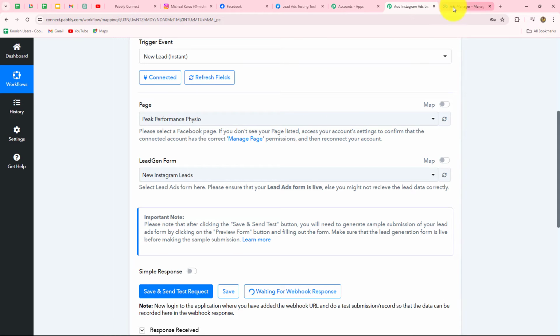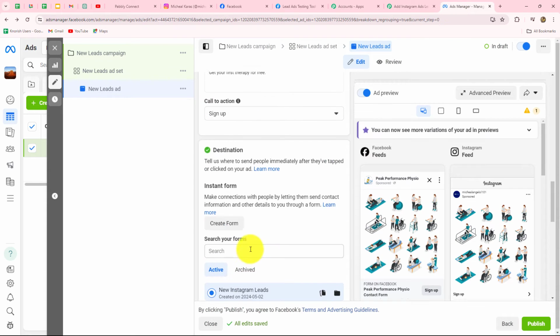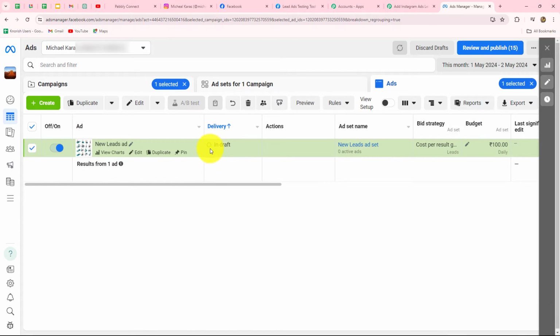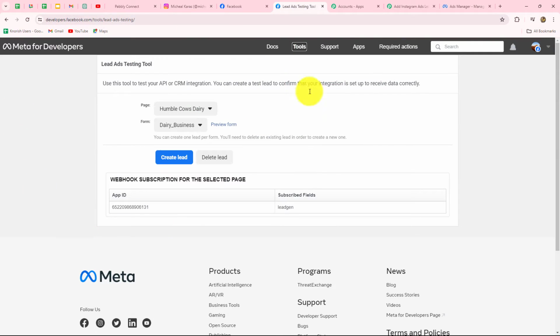Now I am going to take you towards my ads manager account, and I have to tell you one very important thing. So when I'm going to cross this, this is my campaign, and you can see that it is currently in draft mode. That means currently I'm not running any live campaign on my Instagram lead ads account to generate the real leads. Therefore, I have to do a test submission over here in order to show you how the response works. But in your case, when you will be running a live campaign, automatically when the form will be submitted, the response is going to be captured in Pabbly Connect. Now in order to submit the test response, I'm going to use this lead ads testing tool of Meta for developers.